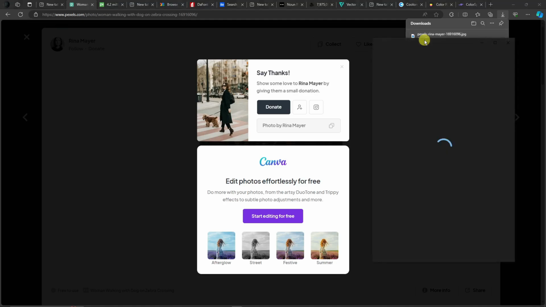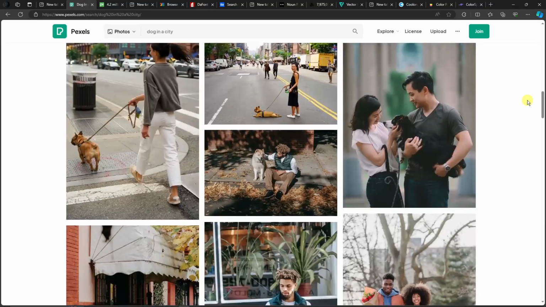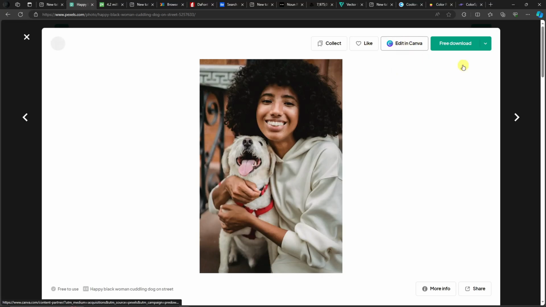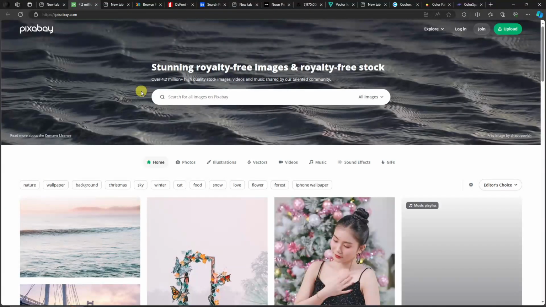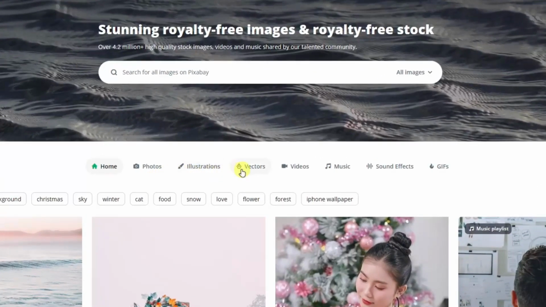It's the same as Unsplash earlier, same user interface, but for Pexels, they have that Canva option right there. Now moving on to the next one, it's gonna be called Pixabay. And for this one, it all focuses on photos, illustrations, videos, vectors, music, sound effects, and GIFs. Compared to Pexels, Pixabay has a lot of choices to work with.